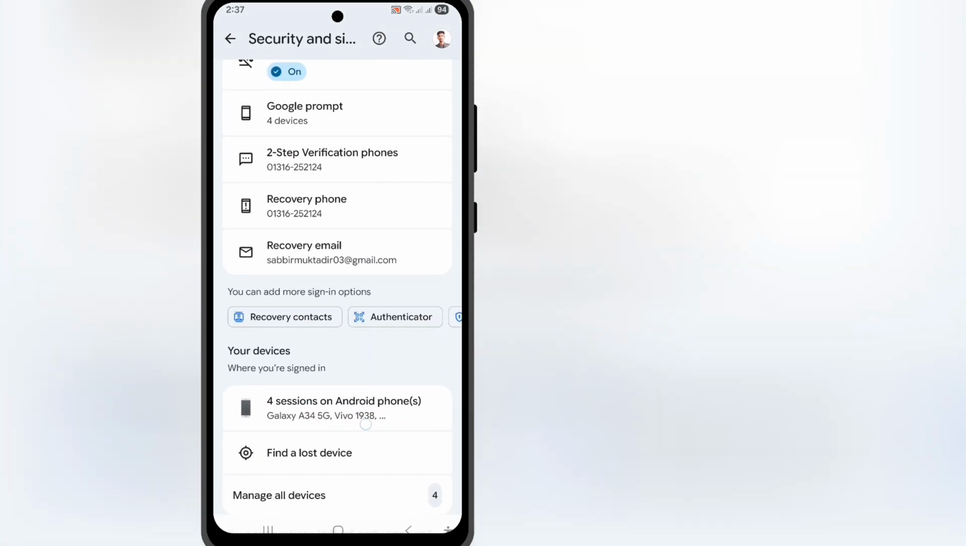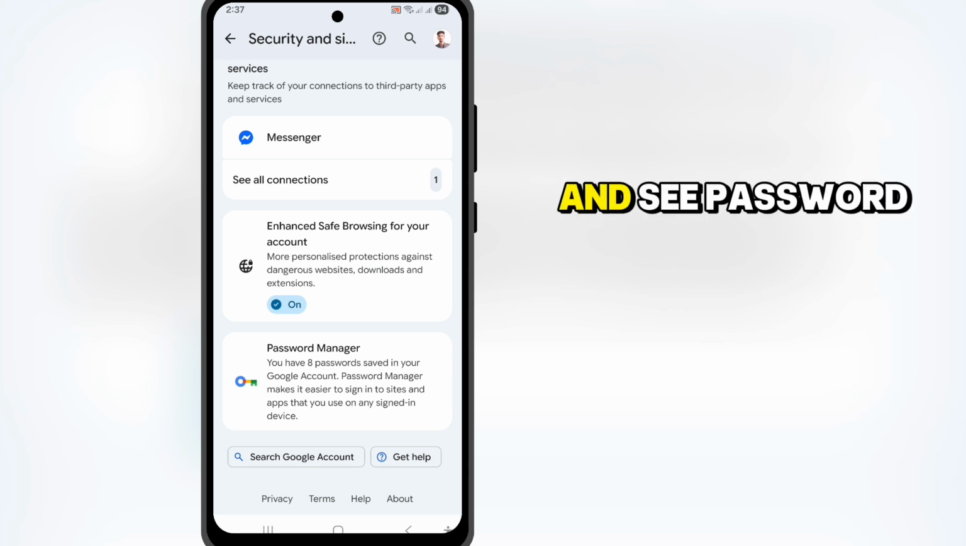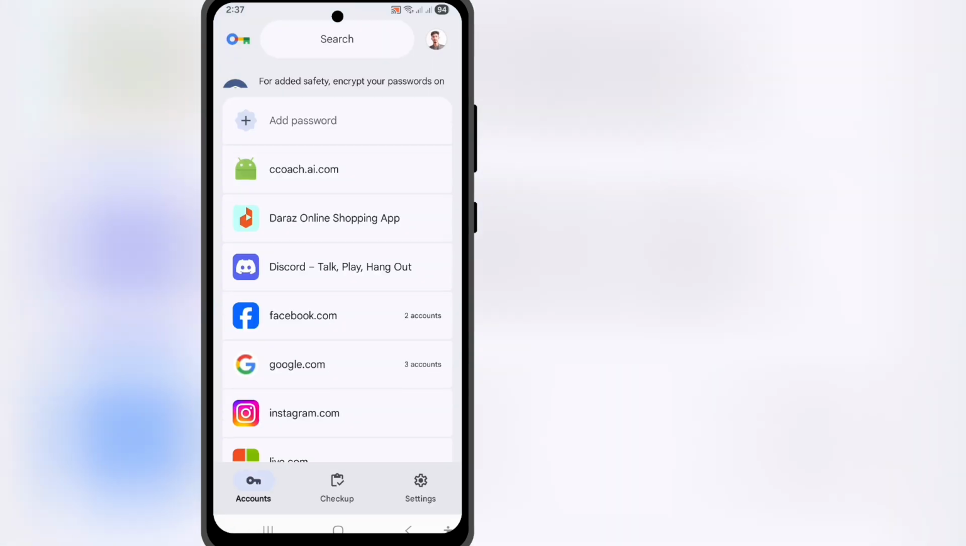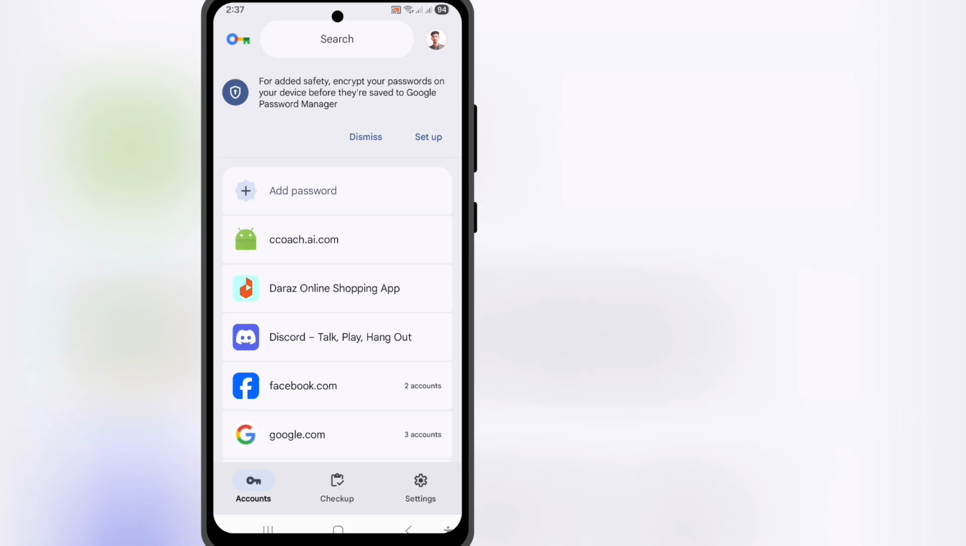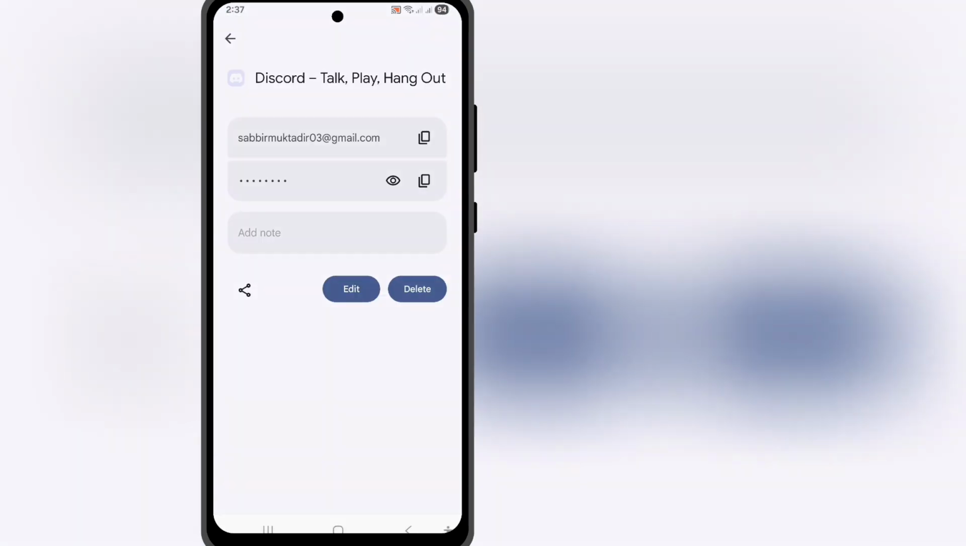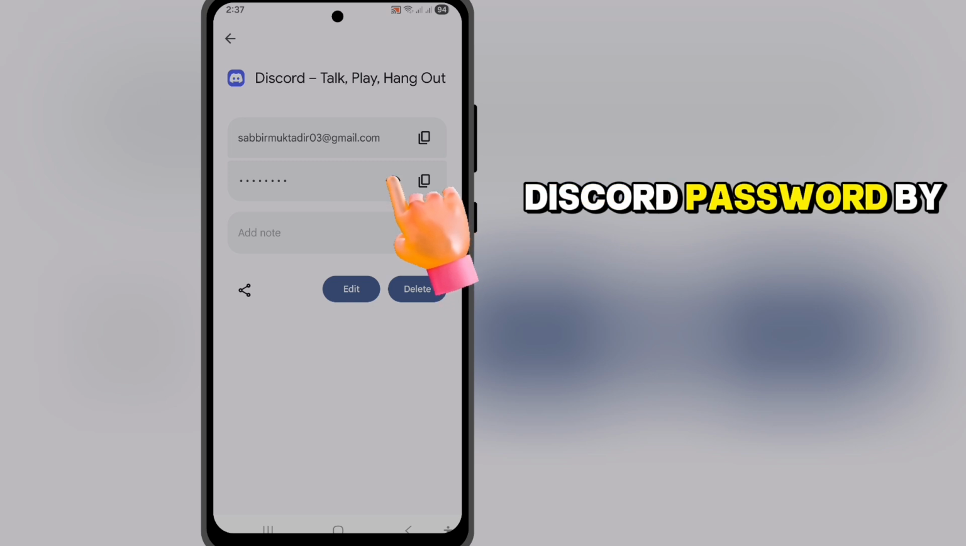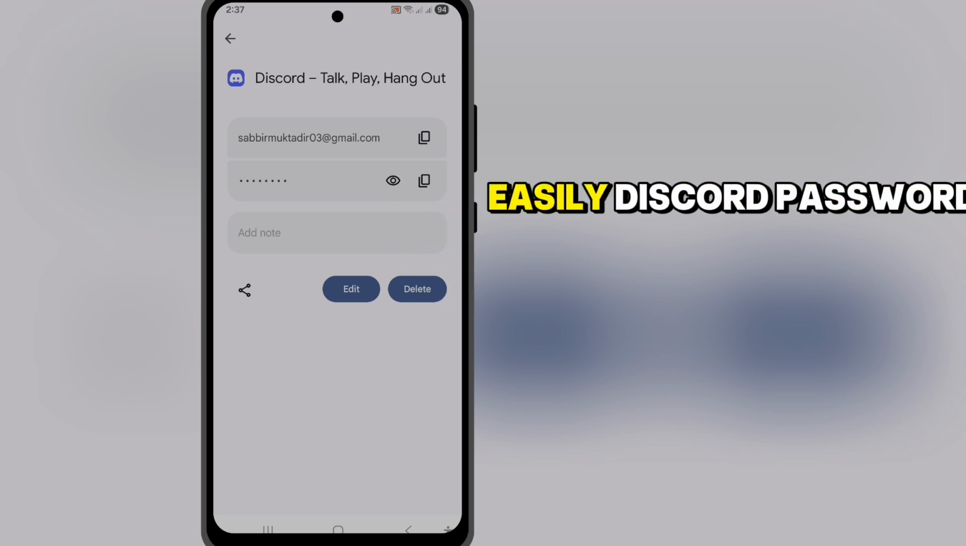Scroll down and see Password Manager. Tap on it. See Discord. Tap on it. Discord password. By this easy way, you can easily see your Discord password.